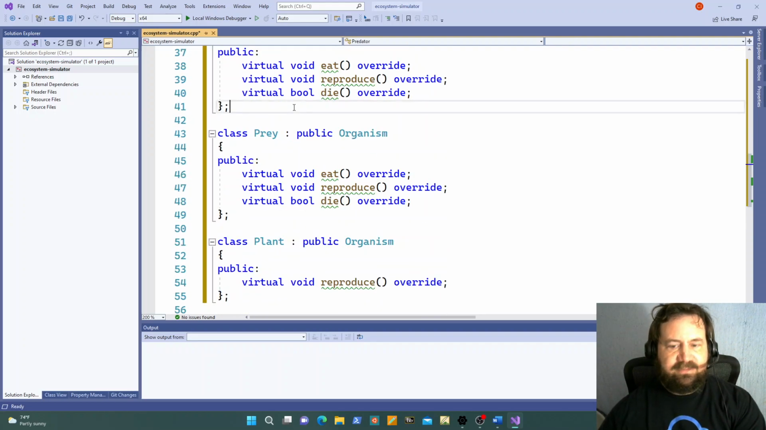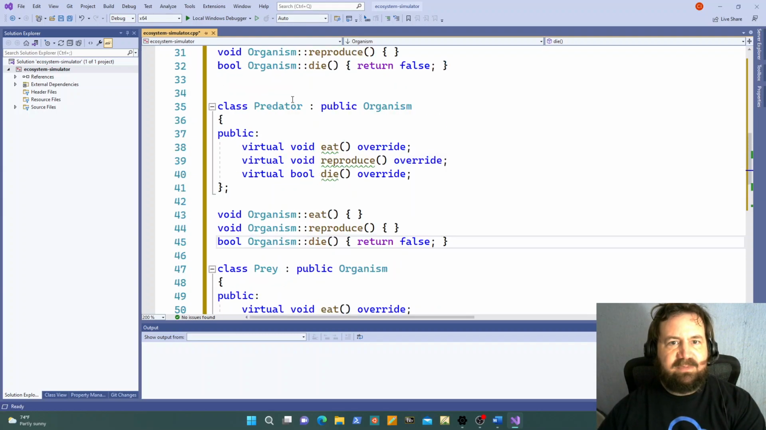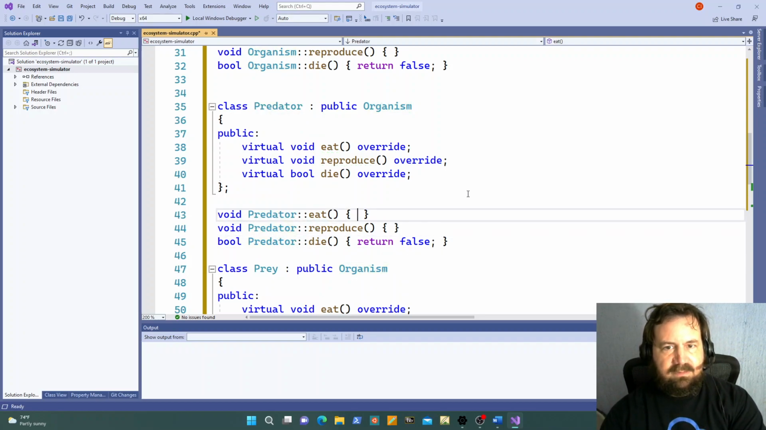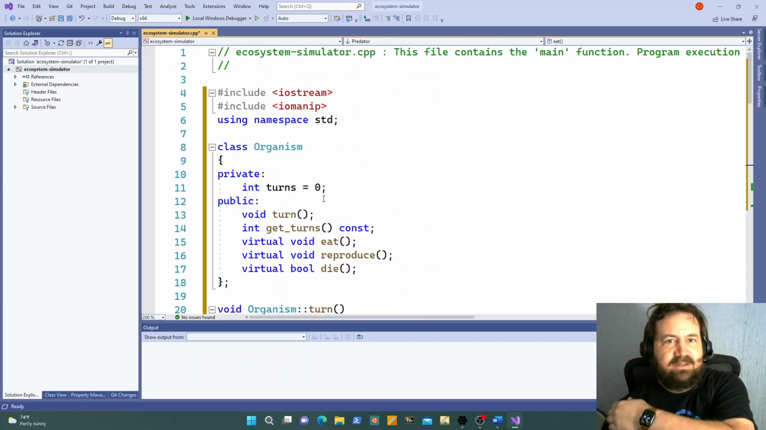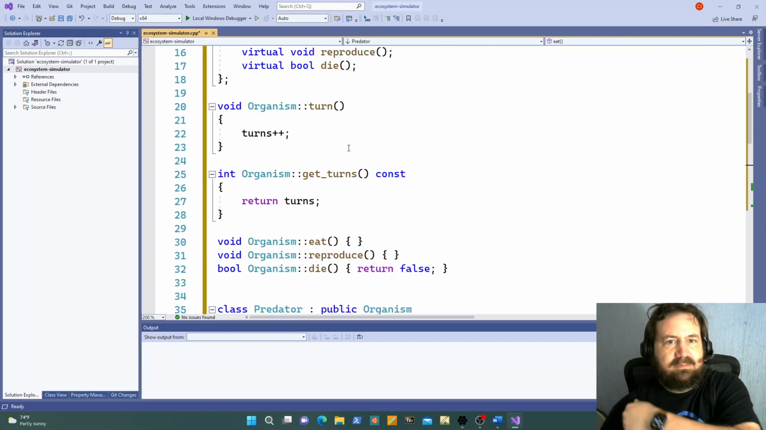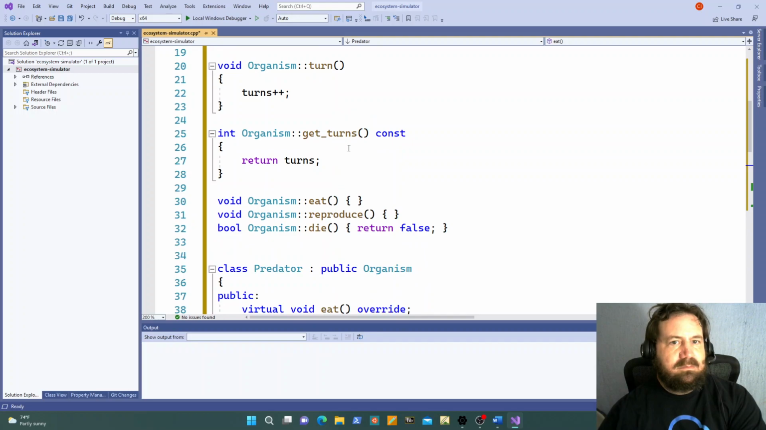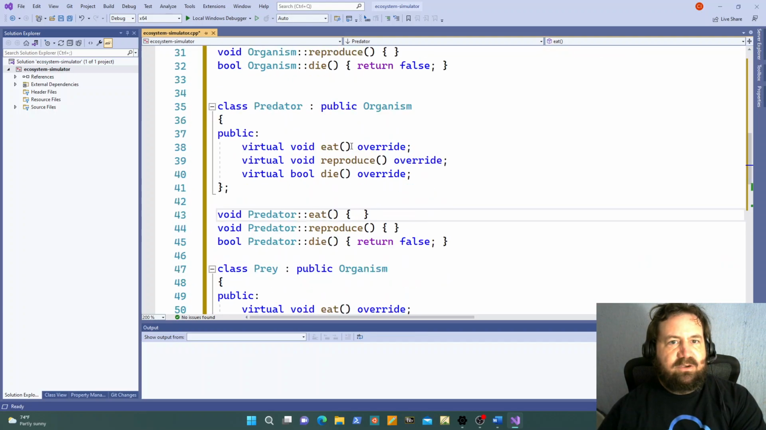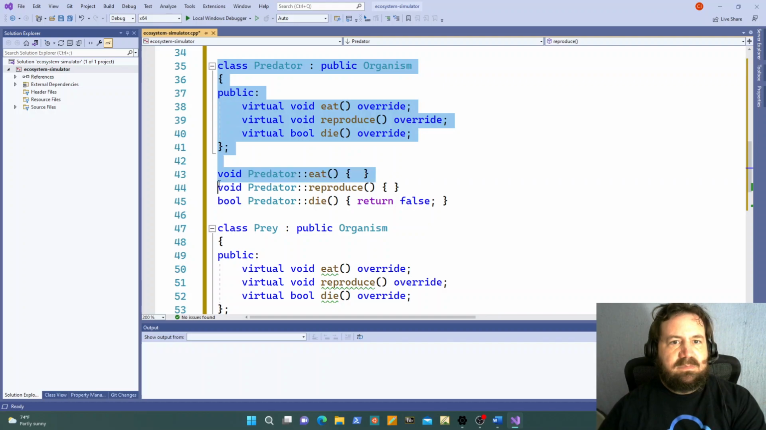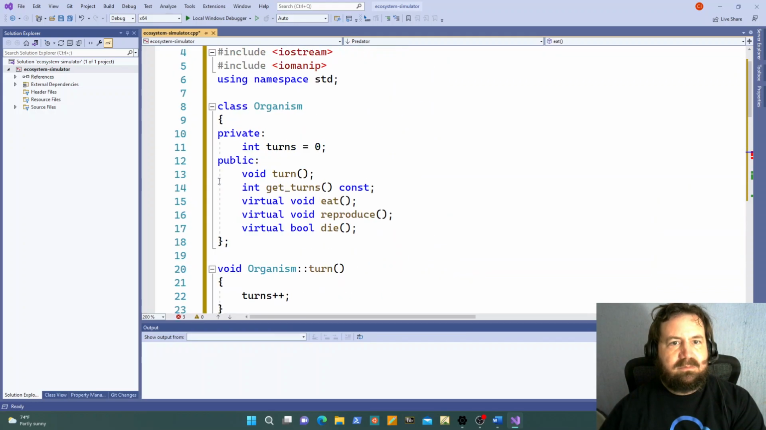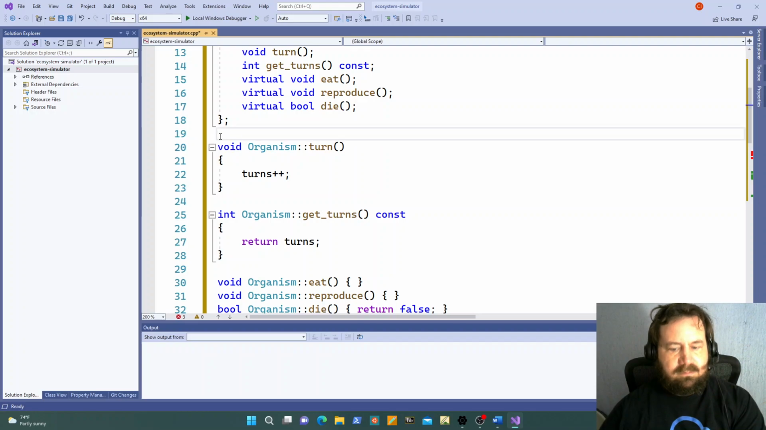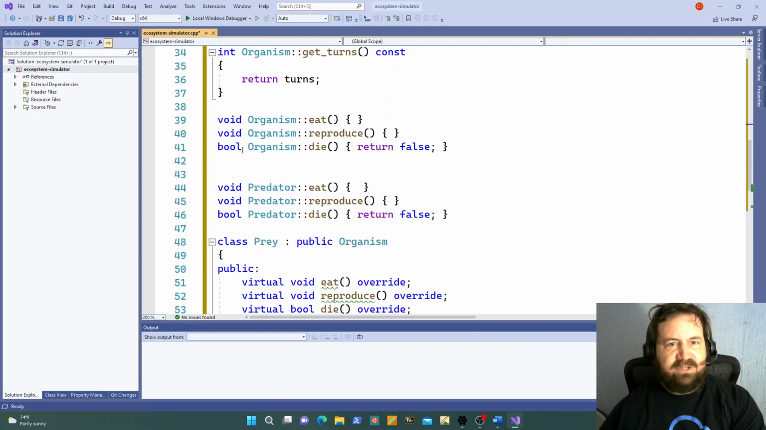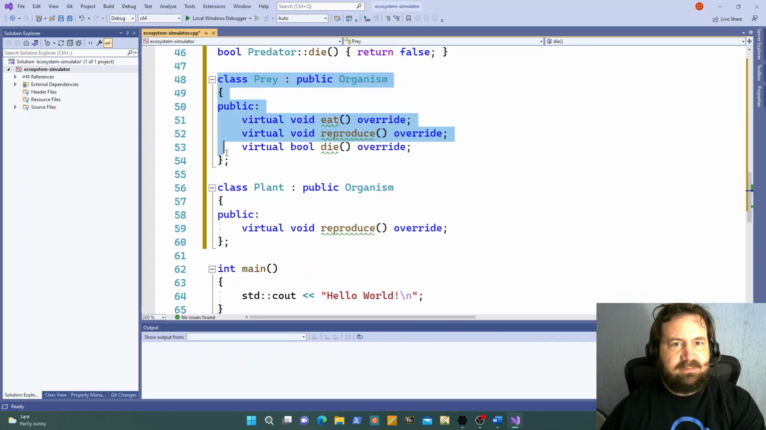I copy these, but this time it's not Organism, it's Predator. So Predator eats one prey. What I need to do here is come up, so I need to have all of my class definitions up at the top so that I can use them.